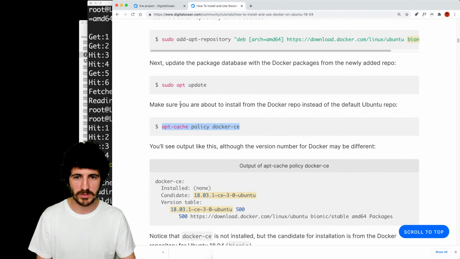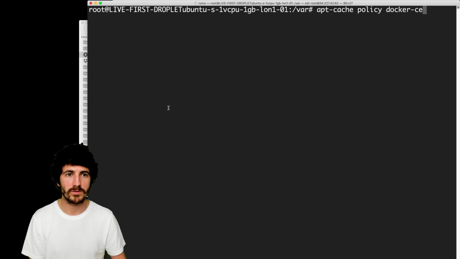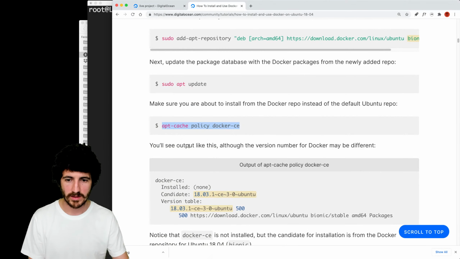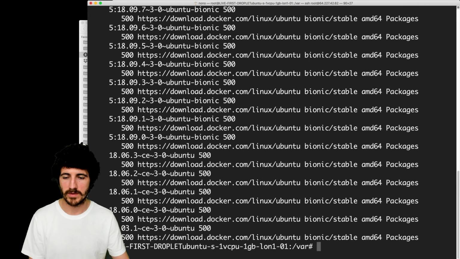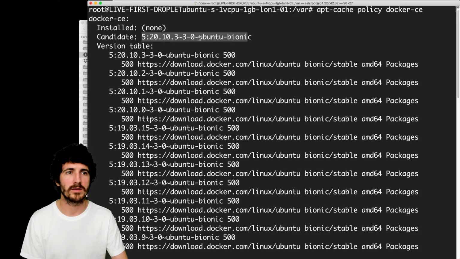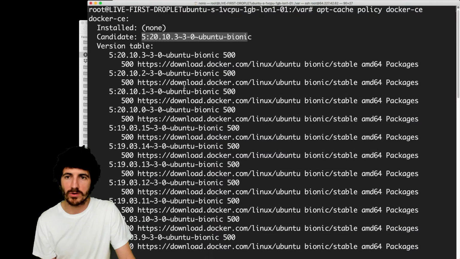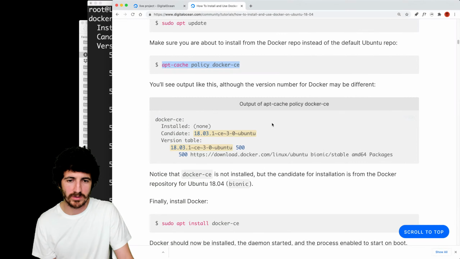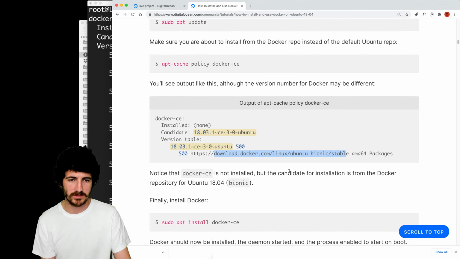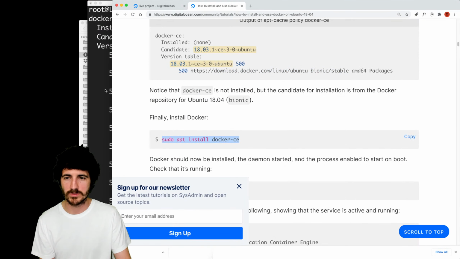Now we're going to continue pasting these commands. We're going to make sure we are about to install from the Docker repo instead of the default Ubuntu repo. So we get this output here, the output of apt-cache policy: Docker candidate, installed: none, candidate from the Ubuntu Bionic Docker repository. Note that Docker is not installed, but the candidate is from the Docker repository. Yes, it is from the Docker repository. So we install Docker CE.